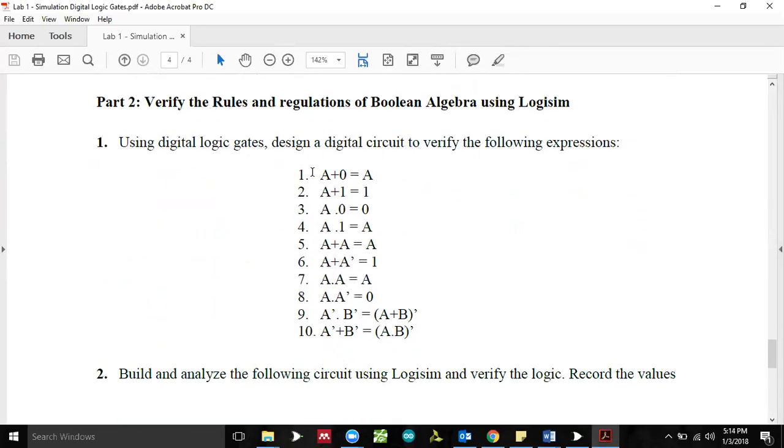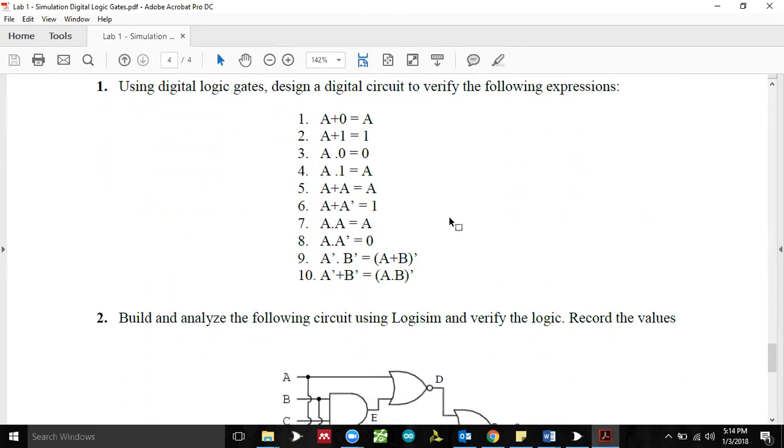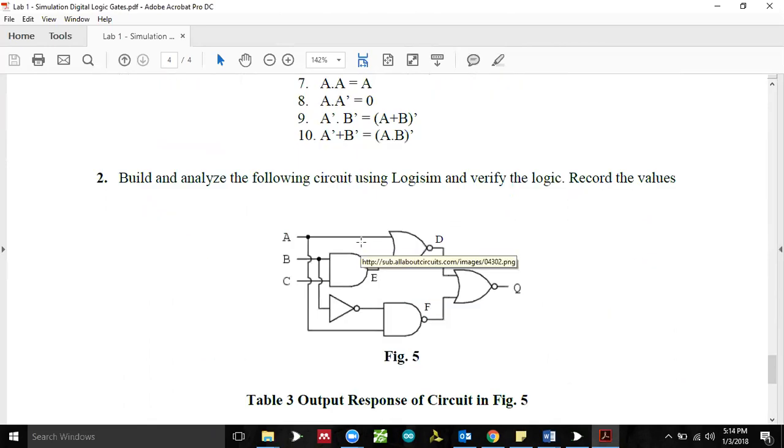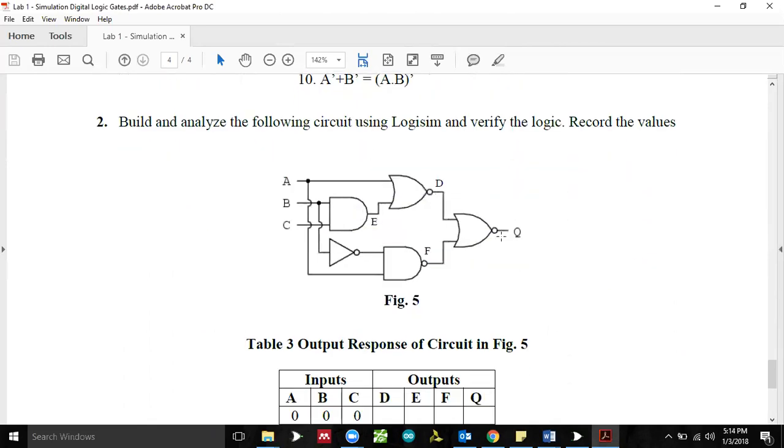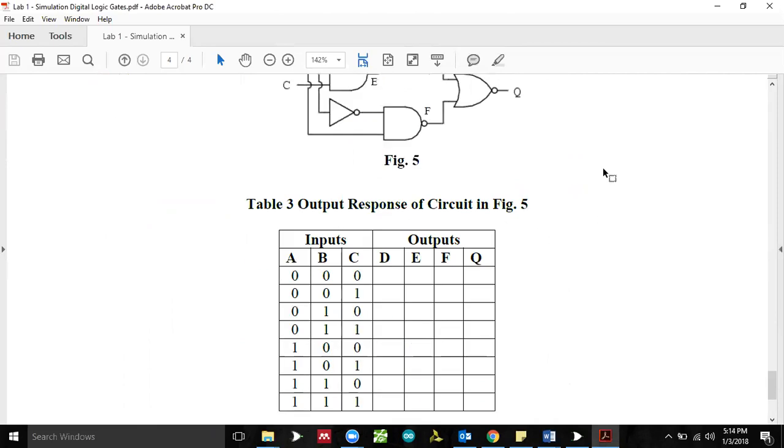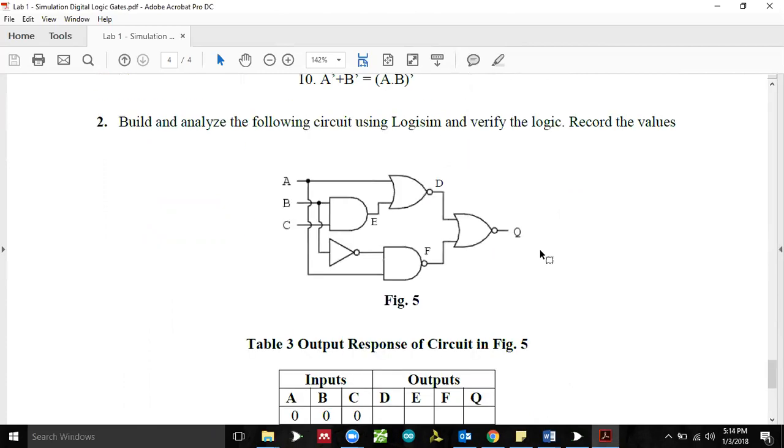There are some Boolean expressions here. You have to verify the logics for these expressions. And also, you have to basically build a circuit, analyze it, verify the logic, and record the values by filling this table below this.